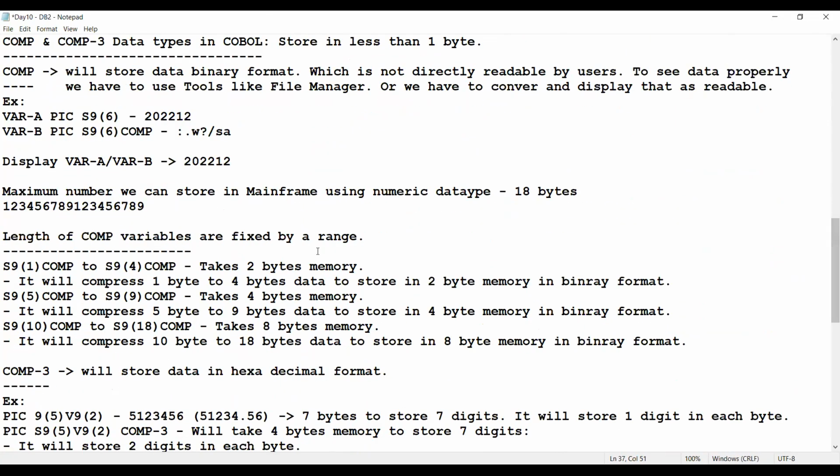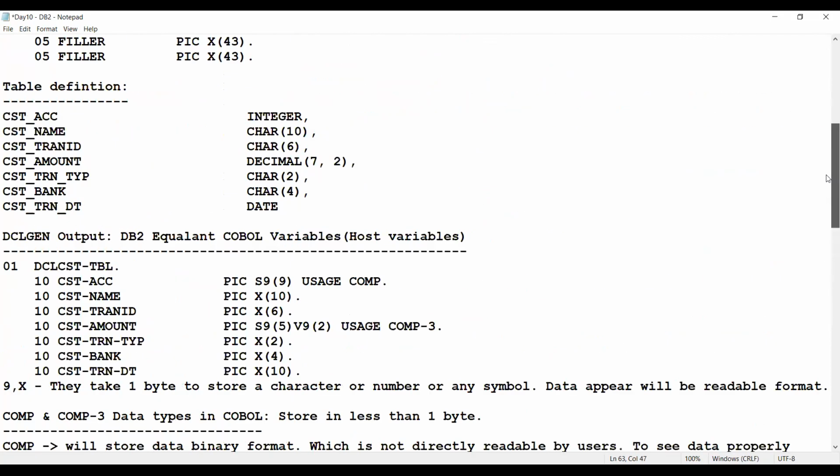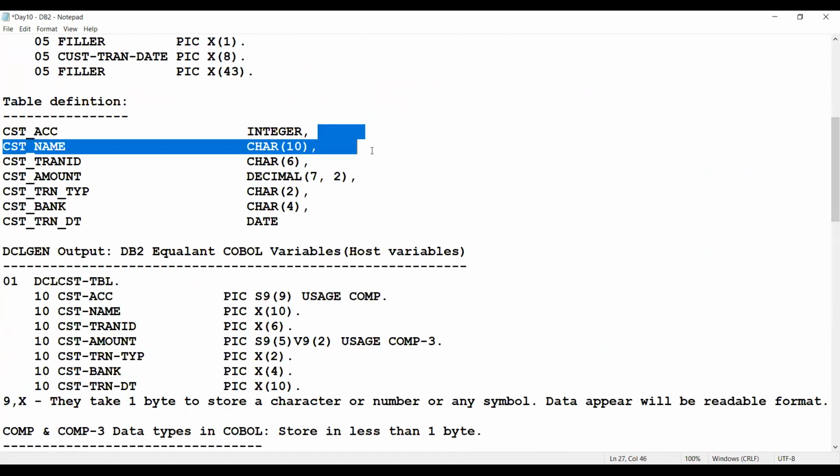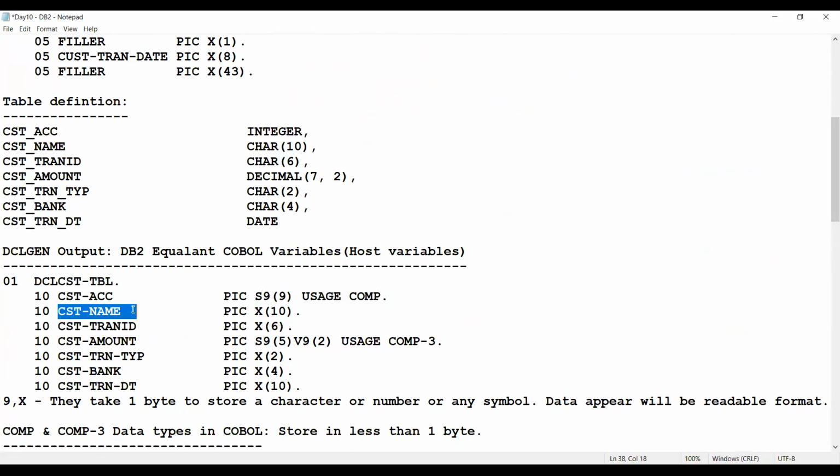So you can see here S9(9) COMP will take just 4 bytes of memory to store the values. It will store 9 digits in just 4 bytes of memory. Here our account number is 6 digits, so it will store those 6 digits in just 4 bytes of memory as per this. And CHAR is the same as the COBOL variable; it will take the same length X that we use in COBOL.